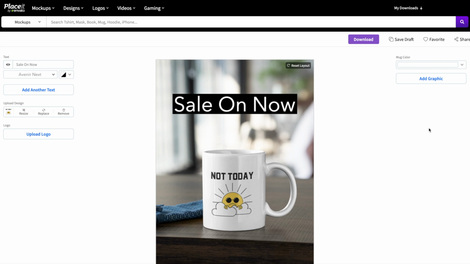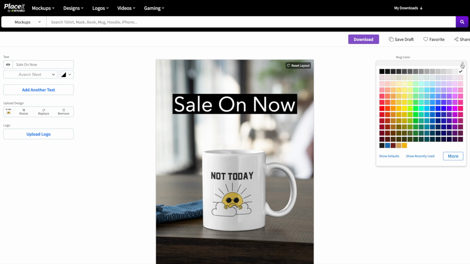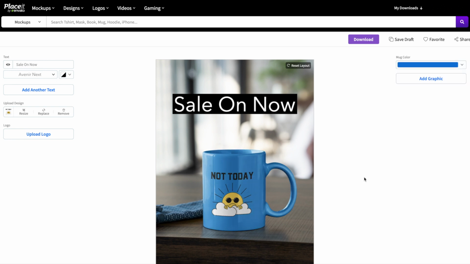Another thing we can do is play around with the mug color. It is important that when you upload your mug design, it is a transparent PNG. That way, when you play around with the different mug colors, you won't have a big rectangle behind your design. And that's it. In a matter of a few clicks, we've got an awesome mug mockup that we can use just about anywhere.